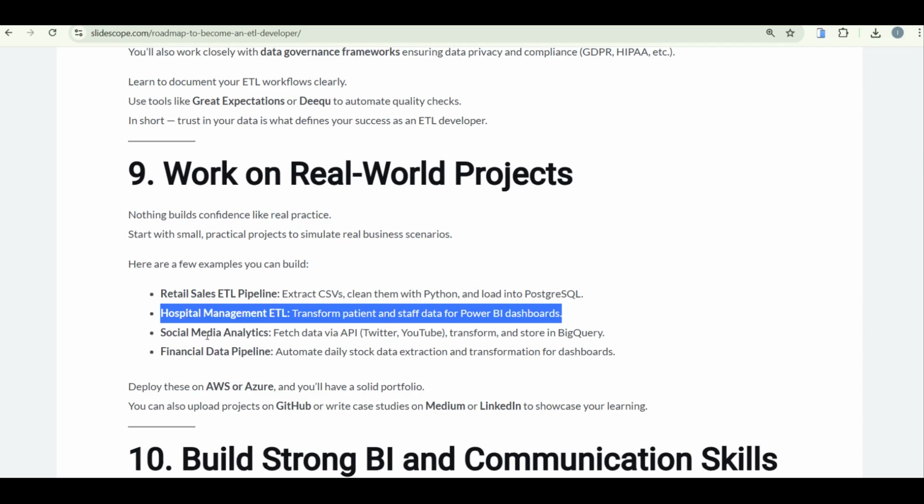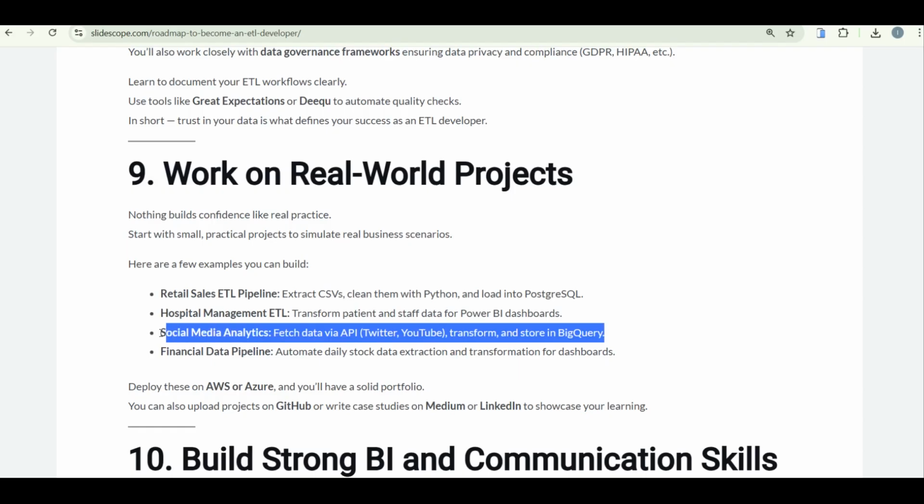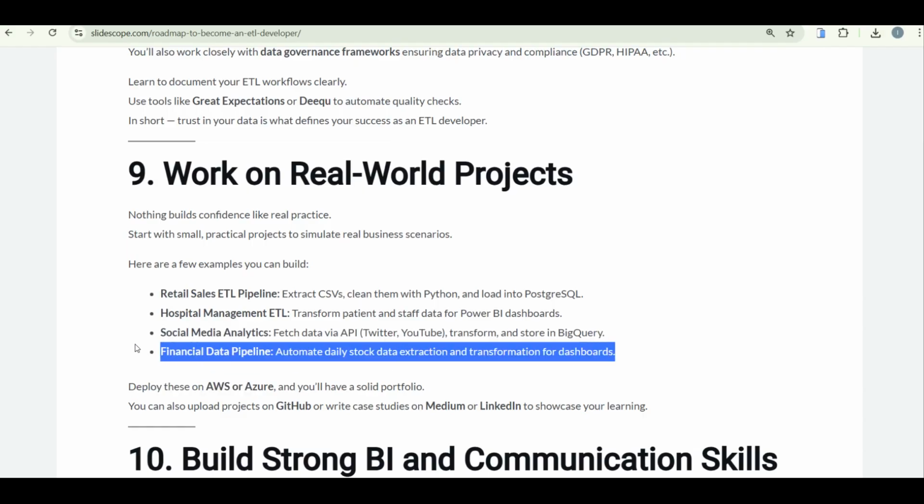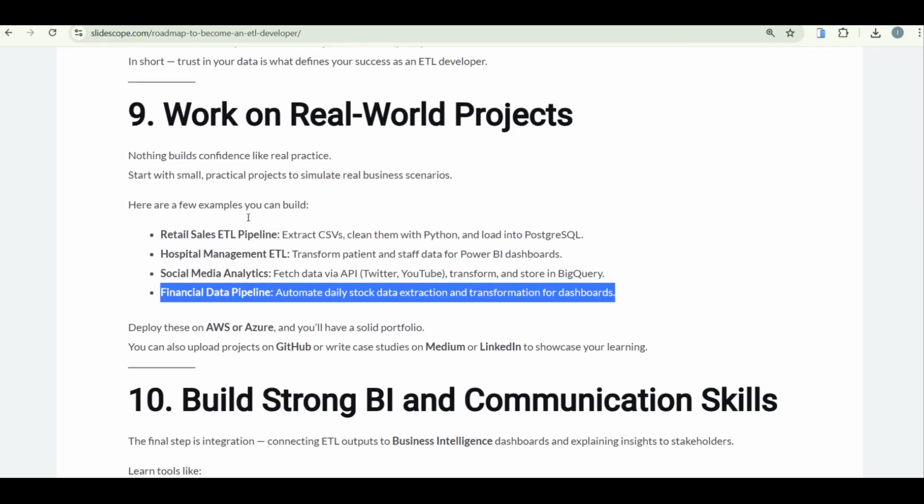Then social media analytics. Fetch data via API, that is Twitter and YouTube API. Transform them and store them in Google BigQuery. Or a financial data pipeline. Automate daily stock data extraction and transformation for dashboards. So this is also there on our channel where you can extract data through live APIs. Then finally you can deploy them on AWS or Azure, and you will have a solid portfolio.